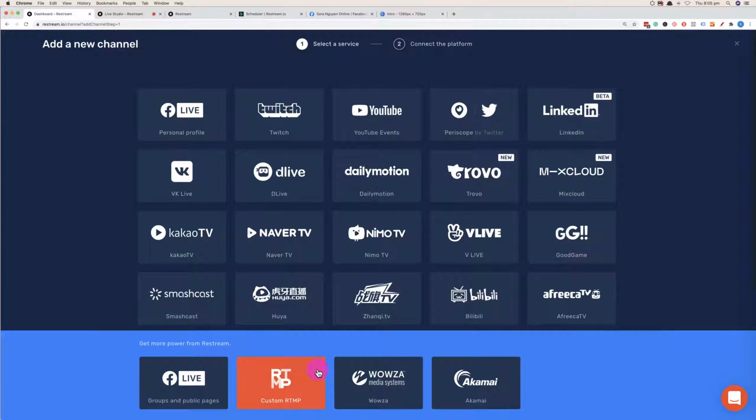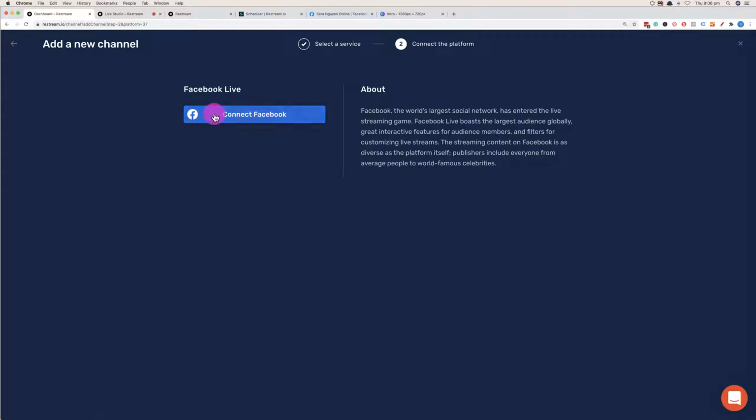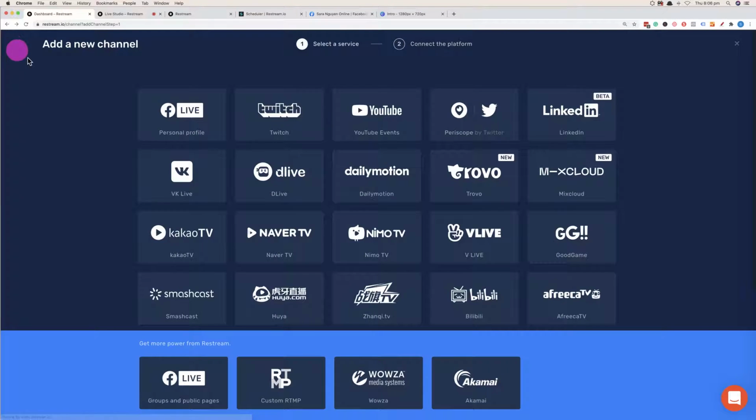In addition to that, they have custom RTMP, which allows you to be a bit fancy and have more complicated connections if you want, but I'm not going to go through that because I find RTMP really confusing. But you can connect whichever account you want that you can see here, whether it's your Facebook page, your YouTube account, your LinkedIn account, if you really wanted to live stream via LinkedIn, and Periscope. All you have to do is select the actual profile and then follow the prompts to connect it. I'm not going to personally do it now, but that's how you would do it. And that's where you would add the channels from.